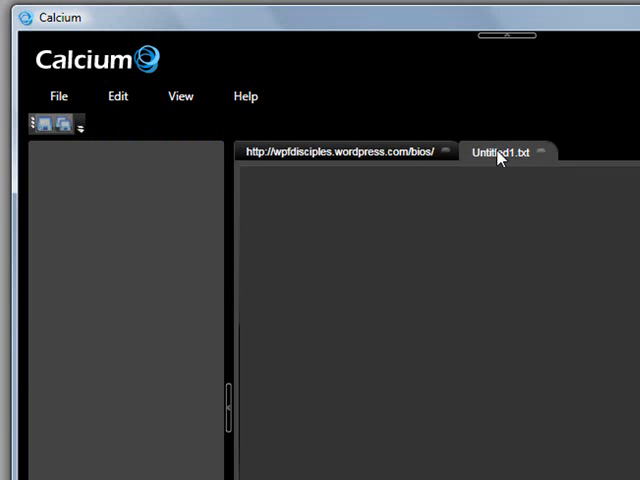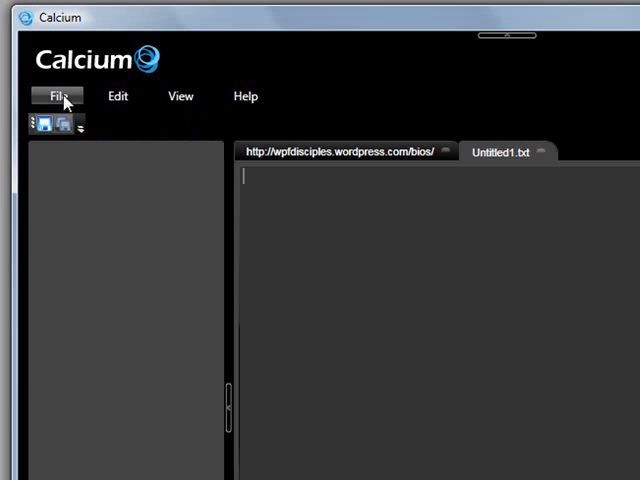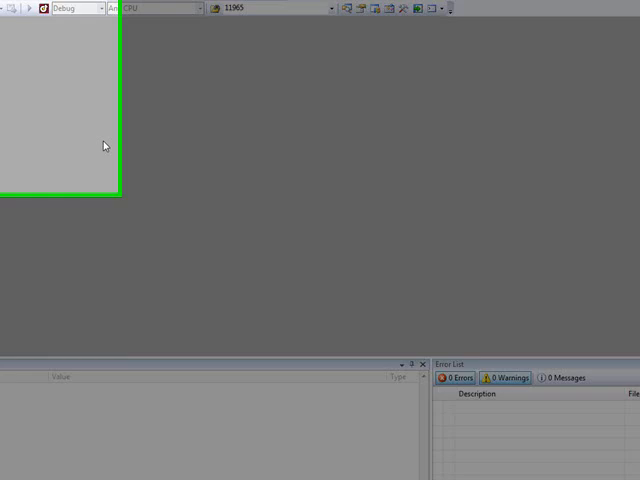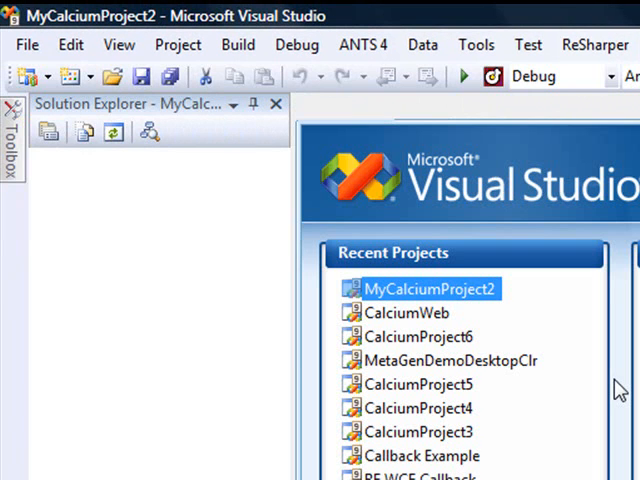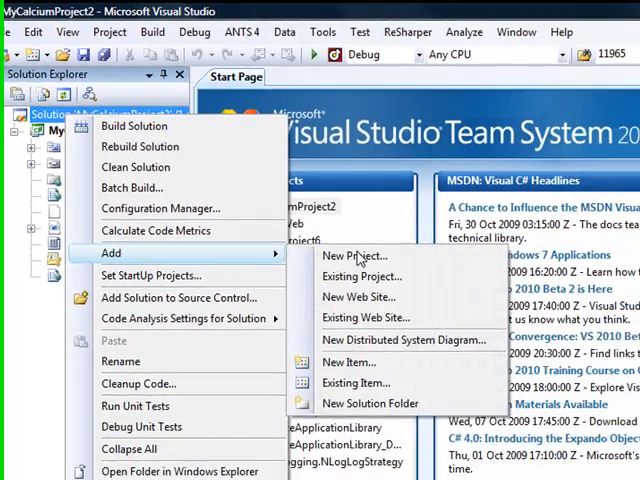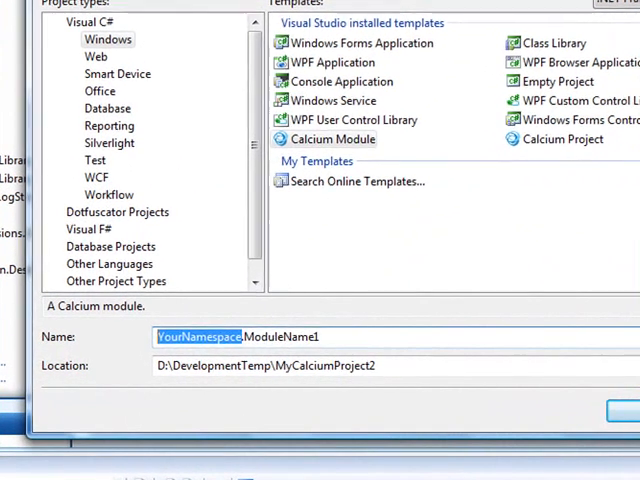The main way that we extend a Calcium application is to create modules. Modules can be grouped together in a project or placed in individual projects. Let's create a new Calcium module project. This time, let's select Calcium module as the new project item.